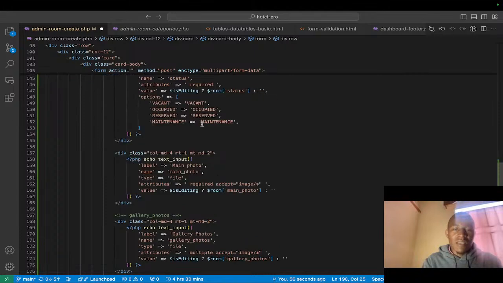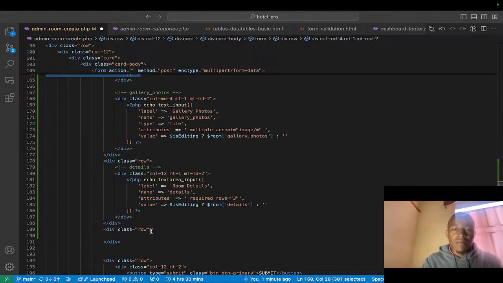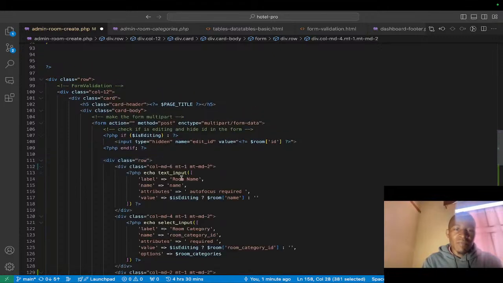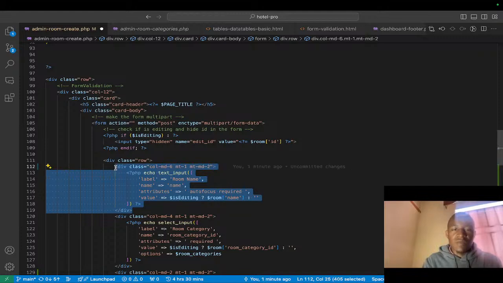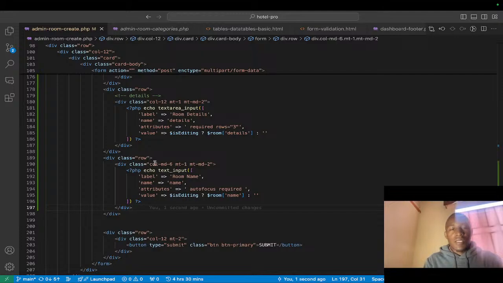So let me copy, for example, this just a text input, and I'll paste it here. Though this one's a file, let's copy that of a name. So I'll copy this name text input with its respective div. Here in the row, I'll paste it. So you see, there you go.